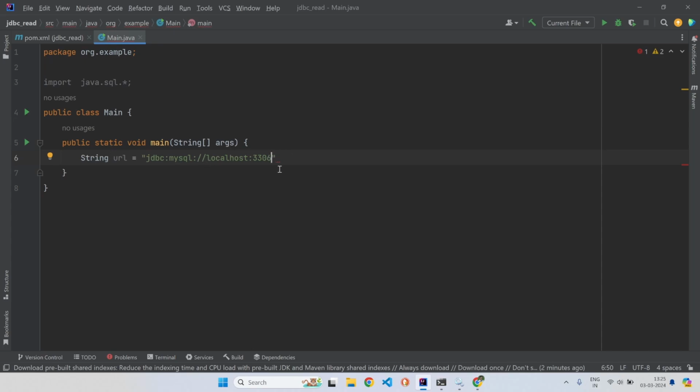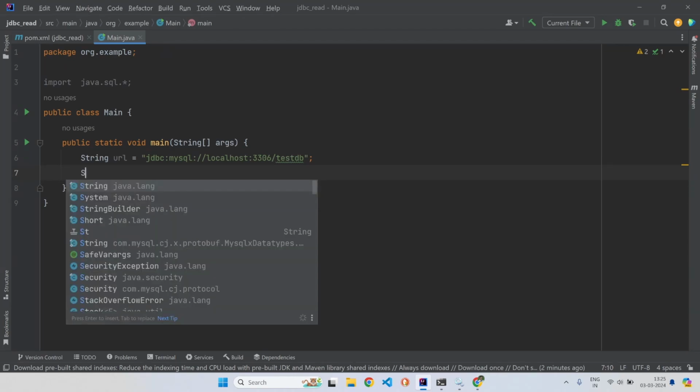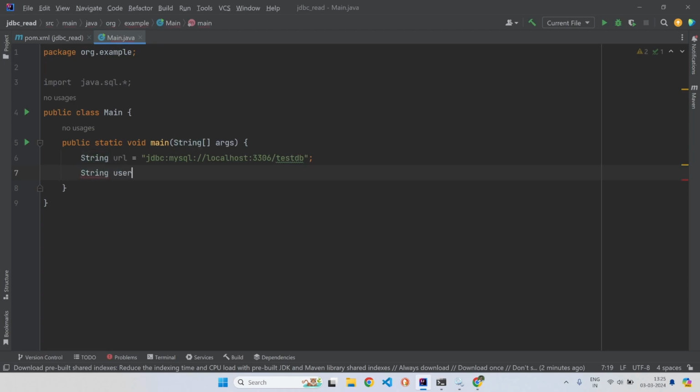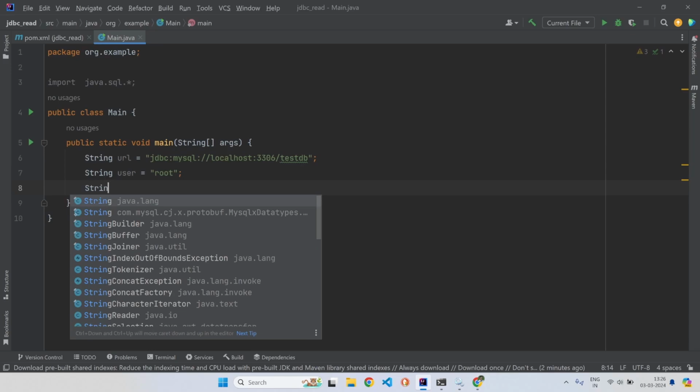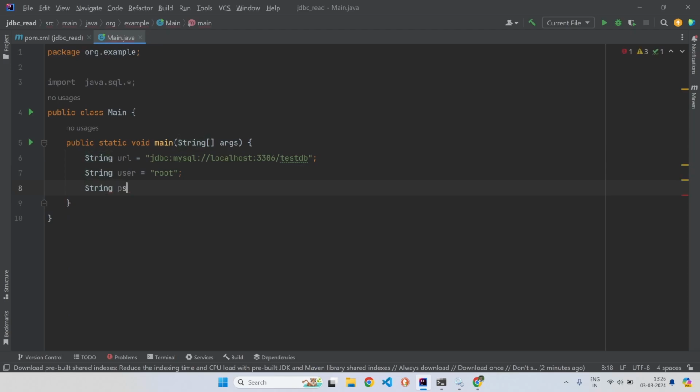Once you are done with this URL, you have to type the database you are connecting with. In our case, it's testdb. So this is my server URL with the database name. After the URL, we need a username and password to connect with this server. So I'm going to create another string called user, and we are going to create another string called password.